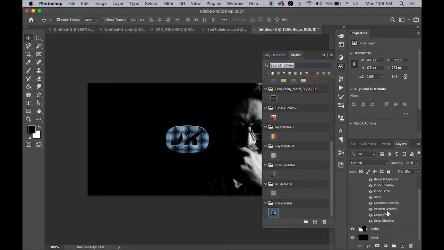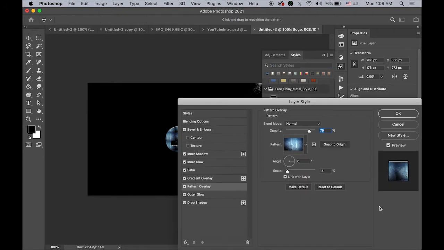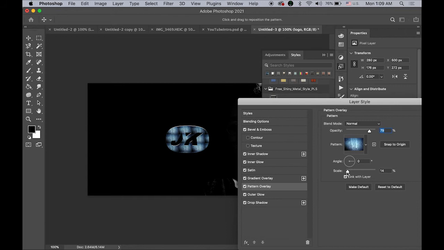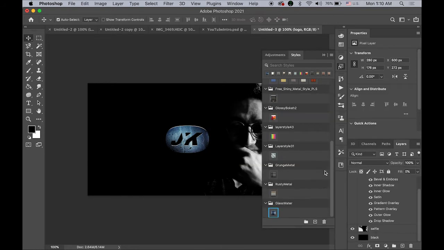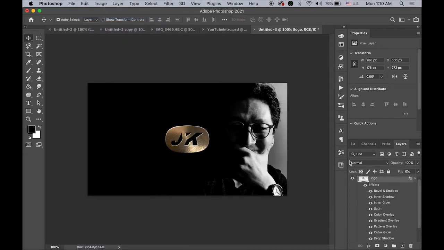And then for each style you can change it. So pattern overlay, I guess that is that. Snap to origin, I can make it even bigger. This one is not too bad either. Okay, so let me go back to my original file. Yep. Okay, so I'm going to use this. Okay, so this is my logo layer.